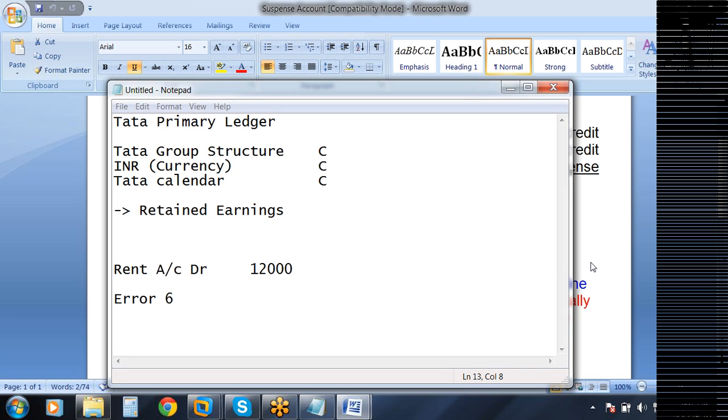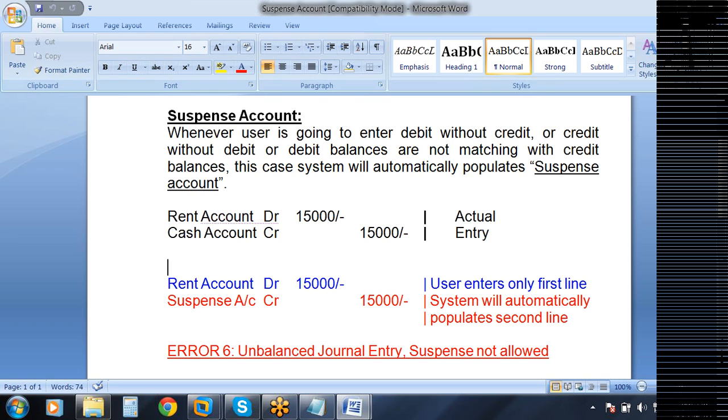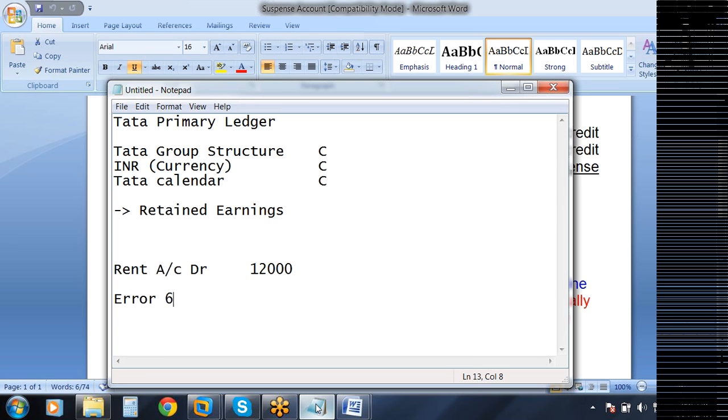Shall we go on, gentlemen? Yeah. Unbalanced journal entry, suspense not allowed. Unbalanced entry means only debit is there, no credit. Suspense not allowed means the suspense account has not been defined by the user at the ledger level. It's not defined, that's it. Shall we go further? Yeah.